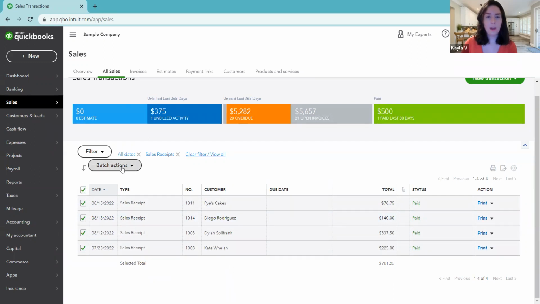And then you can come up here to batch actions. There's only so many things you can do in this screen. Sometimes the batch actions can be helpful in other areas of QuickBooks, but here there's only a few things you can do: print those transactions, print packing slip, send those transactions, so email them out.